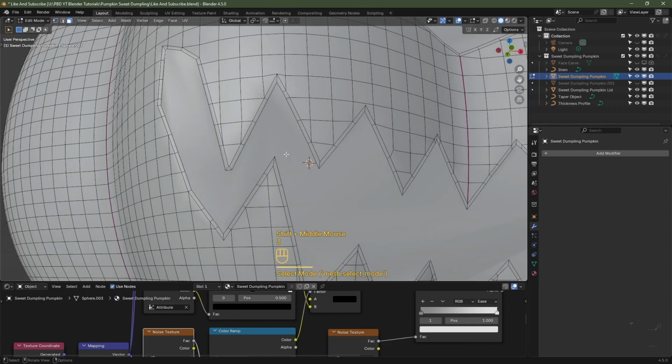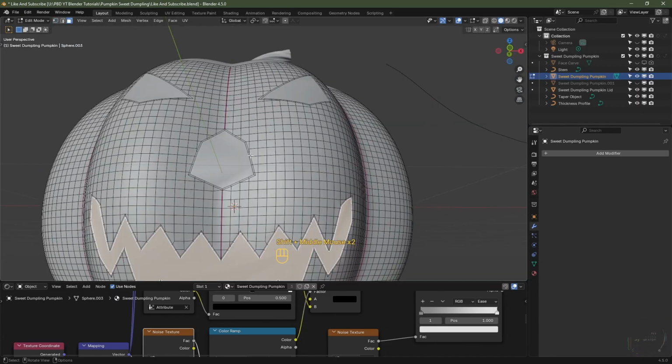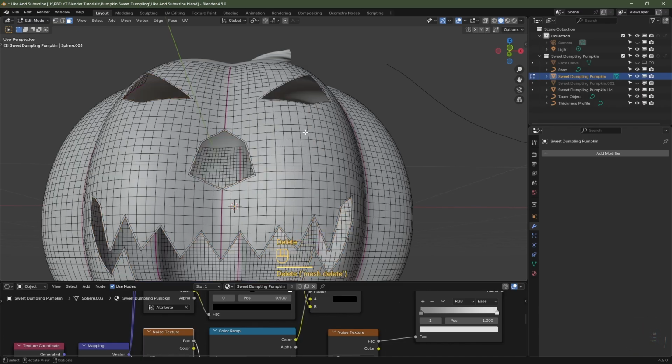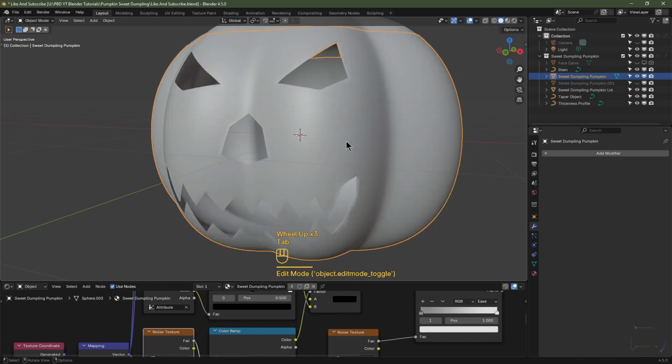I'm going to hit number 3 for face select. I'll select the mouth face. I'm going to hold down shift, left click select the nose, hold down shift and left click select both of the eyes. I'll then hit delete and we choose faces. I'll then tab out of edit mode.